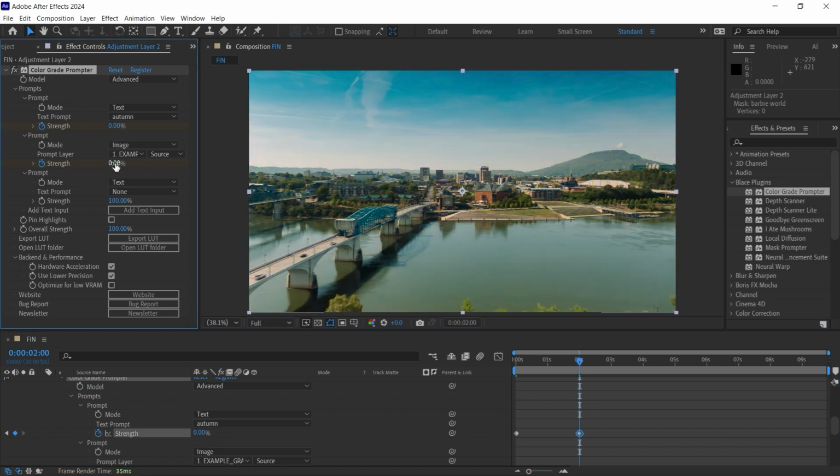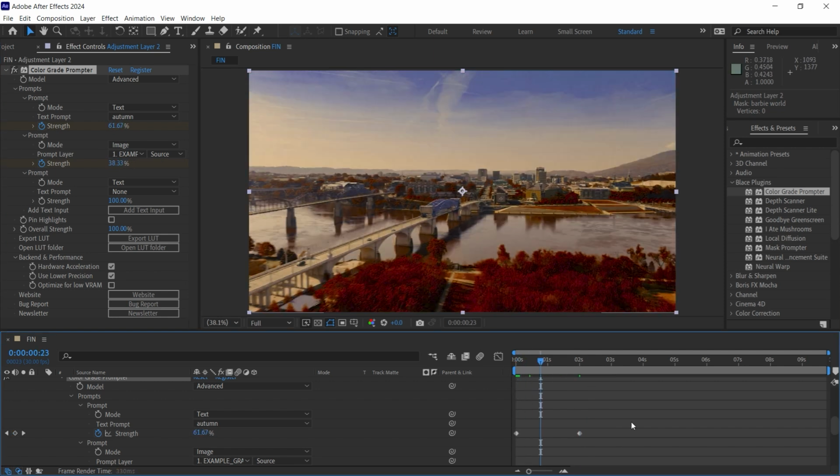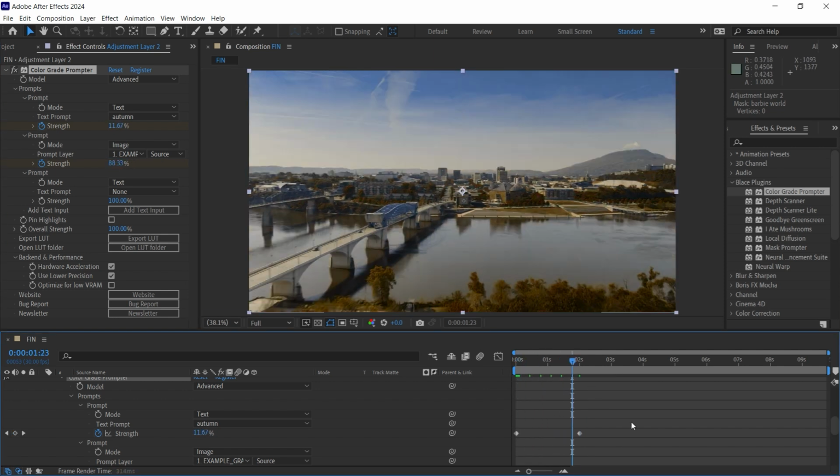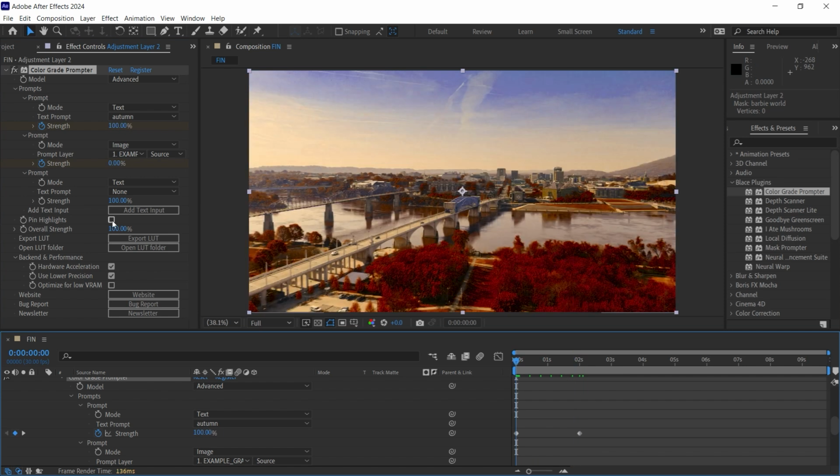And if we step through the footage, we can see that we blend from one grade to the other, and this can be used to smoothly interpolate different grades. The next thing I want to show you is the pin highlight setting.